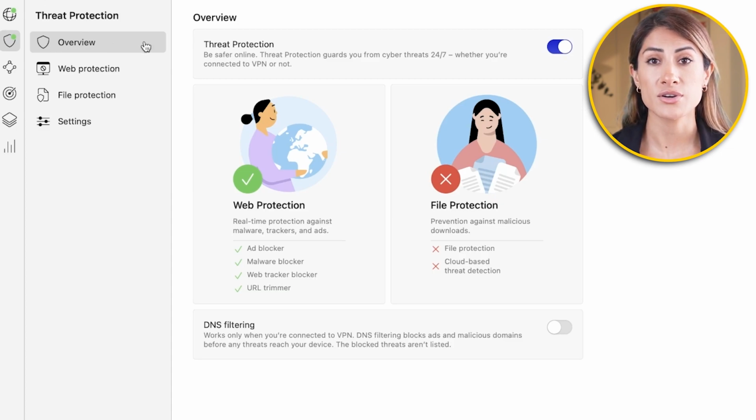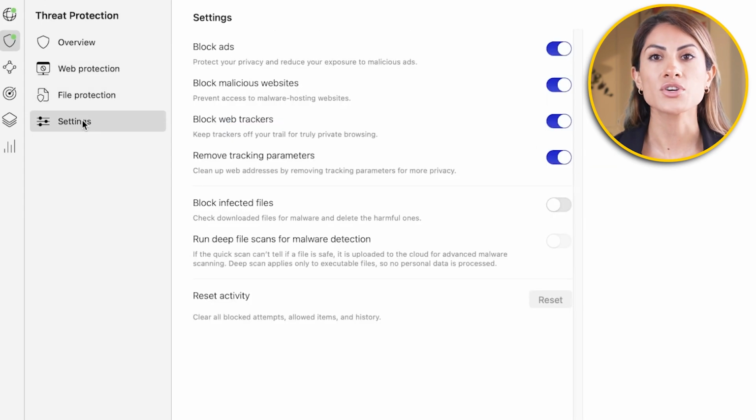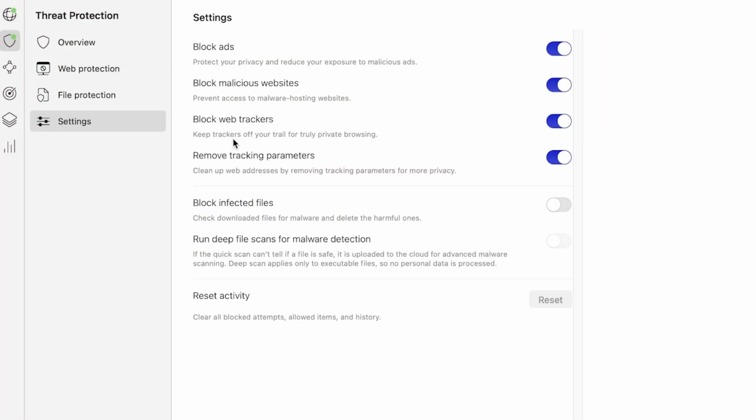Now, right below the threat protection tab, you also have MeshNet. So if you go into web protection, you have your blocked attempts, you have file protection, and if you go into settings, you have multiple different types of ad block, malicious website blocking, web trackers, tracking parameters, and more. Now, with threat protection and MeshNet, you can create protection between multiple PCs within the network. It's also great when you're hosting LAN games and Netflix account sharing.